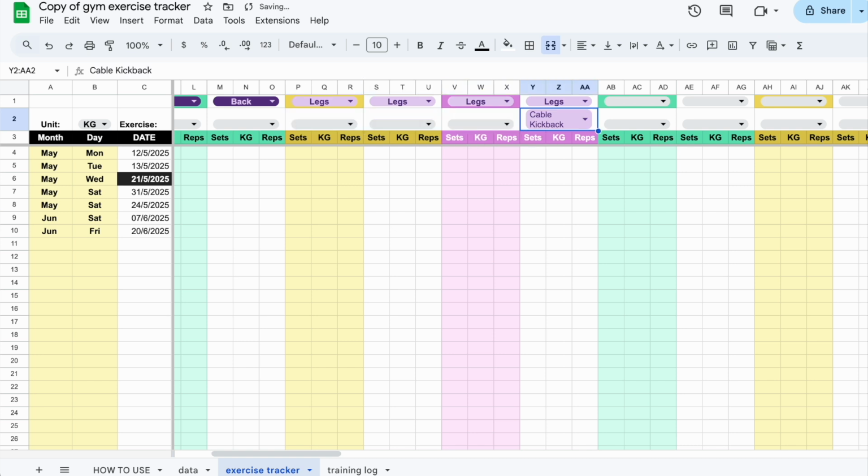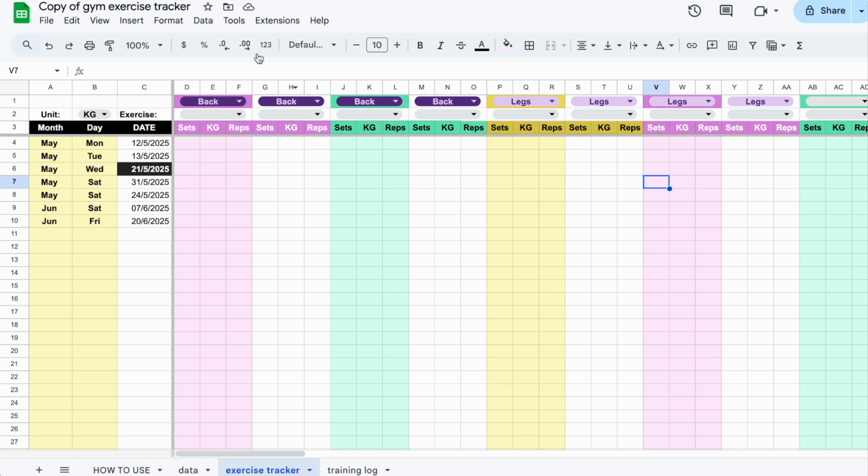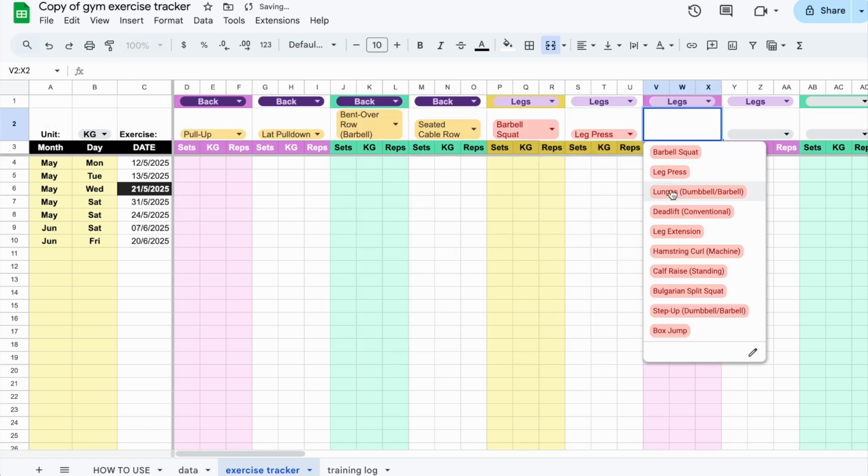Repeat for the other columns. Now we have leg exercises to choose from. Perfect, beautiful. Moving back to row number 2. Now we can select the exercises that we want to do for a longer period of time and track how we're progressing over time with exactly these exercises. I'm just clicking a bunch of random exercises right now. Let's do the same for legs.